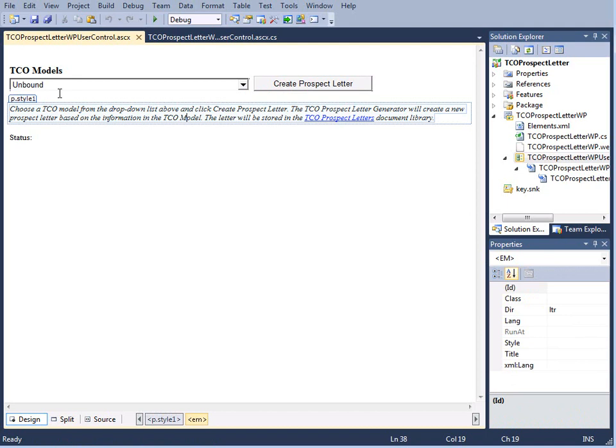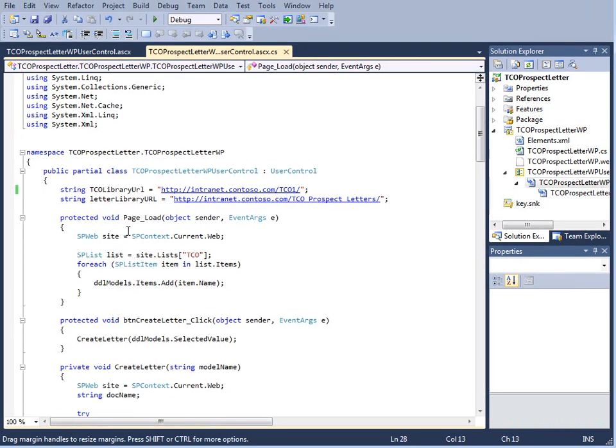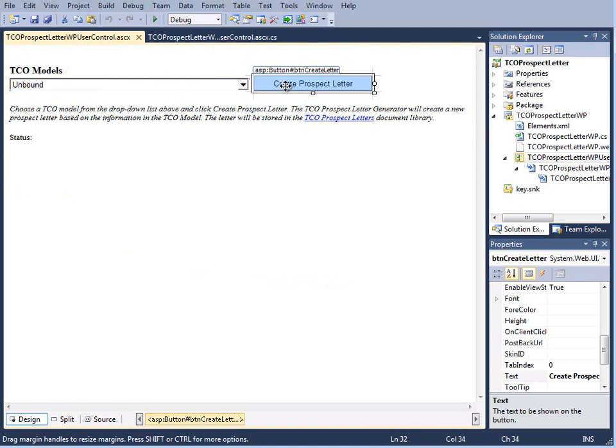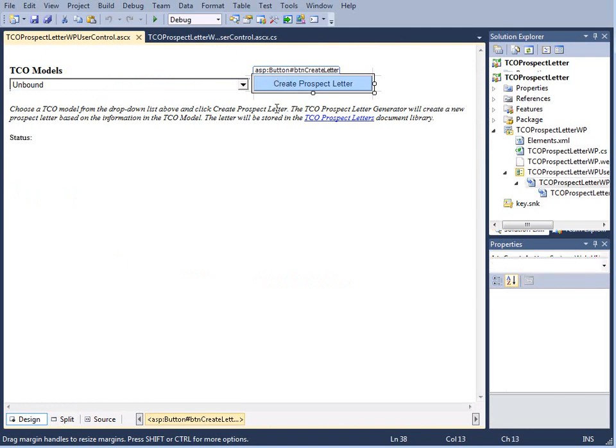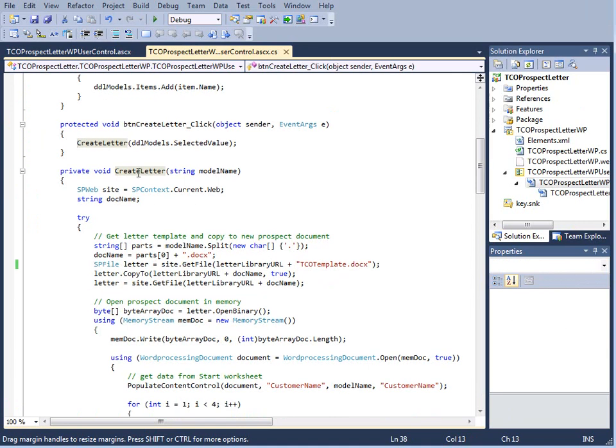Now there are two primary things I need to do here. First, I need to add the documents I find in the TCO document library into my drop-down list. So I just loop through those, and for each one I find, I add it to the list. The second thing is what happens when you click on the button. So I've got a method called create letter.